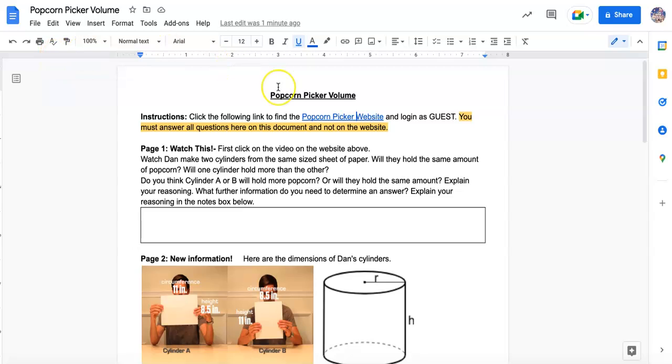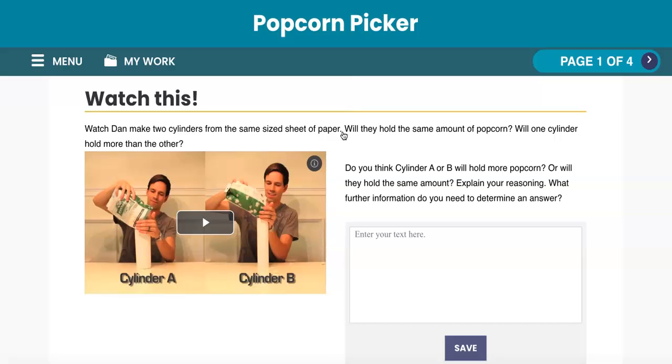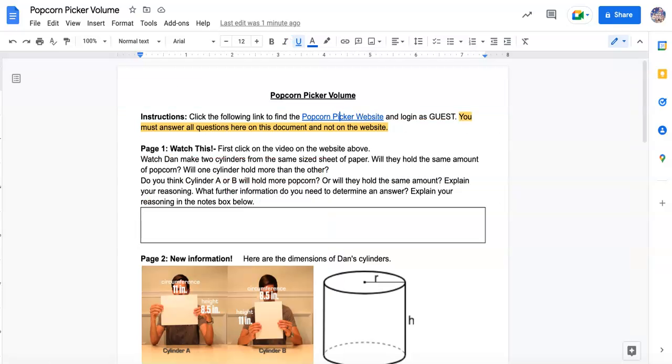Okay, so today's assignment is called Popcorn Picker Volume. And under the instructions, it says to click the following link to find the Popcorn Picker website and log in as guest. It may or may not have you log in. So if it takes you here, then you're at the right spot. You should be at page 1 of 4.